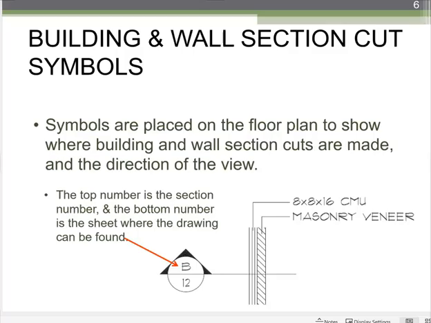Building and wall section cut symbols. Here's the first symbol we're introduced to. This symbol is placed on the floor plan to show where building and wall section cuts are made and the direction of the view. So that's your eye looking in that direction, pointed by the triangle. The top number is the section number, and the bottom number is the sheet that it's going to be found on. So let's look closely here.